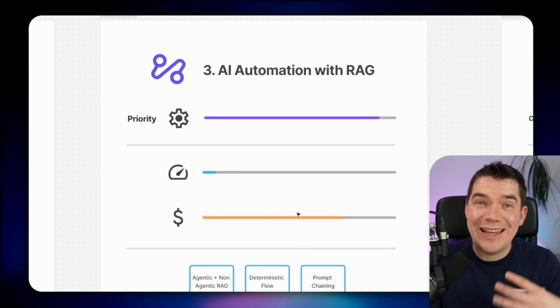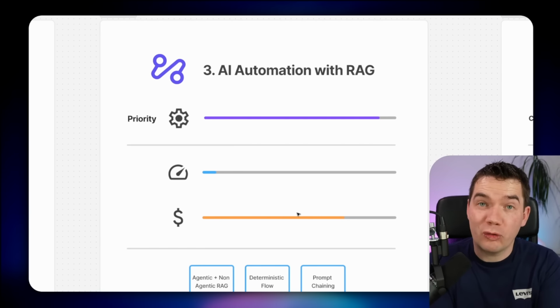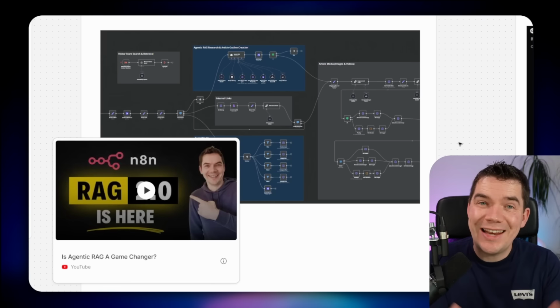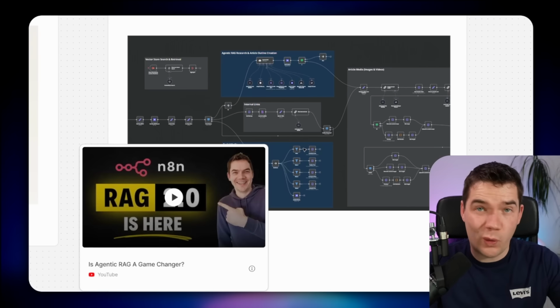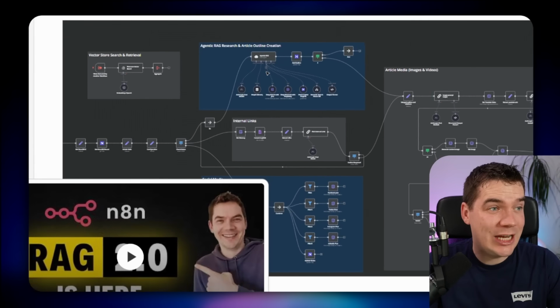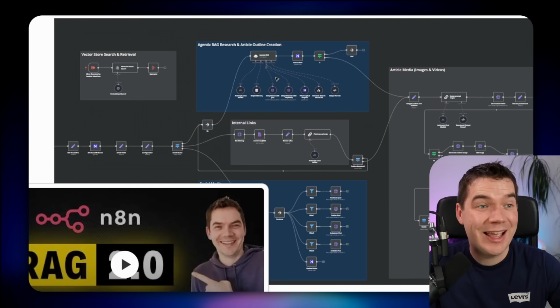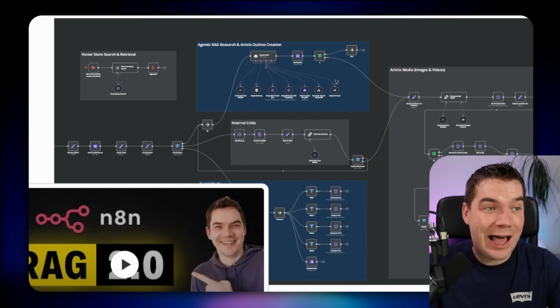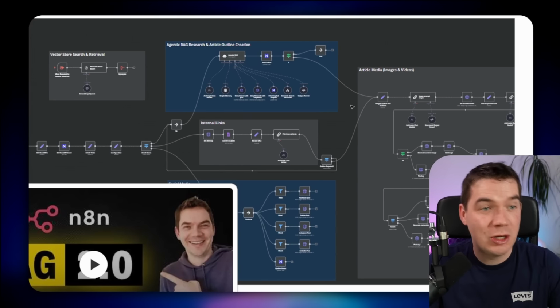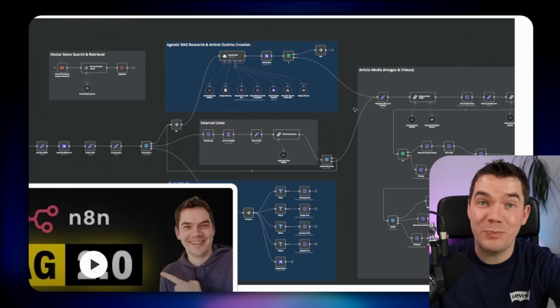Another use case is an AI automation with RAG embedded within it. This is an agentic blogging system I created a few months ago. And within this sequential flow, we have an agentic RAG, which retrieves information from a knowledge base, and all of that feeds into article outlines and article generations, which then goes through a deterministic pattern to build out an article to be published on WordPress.